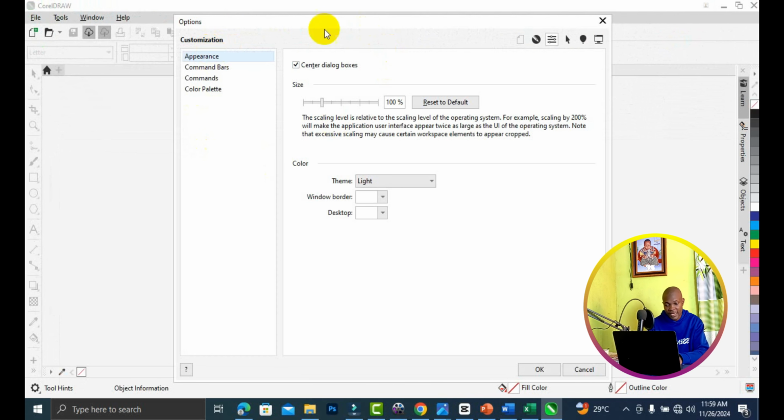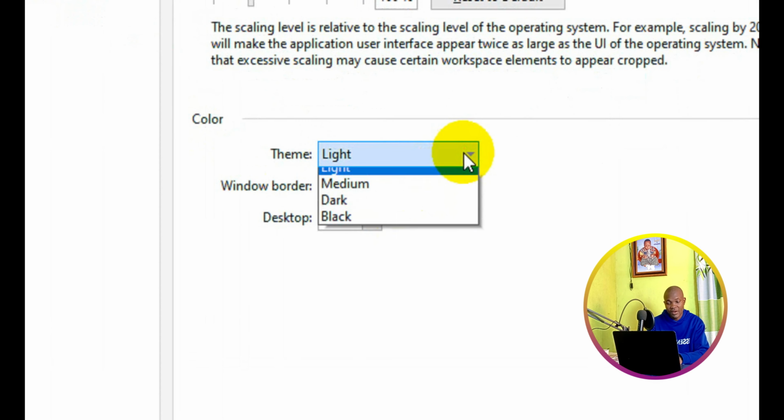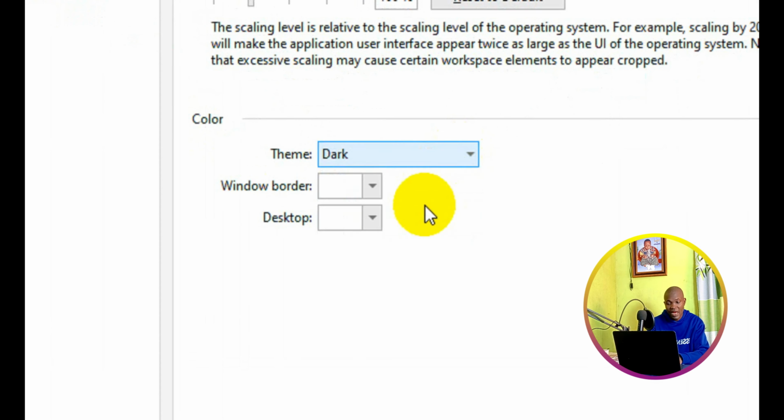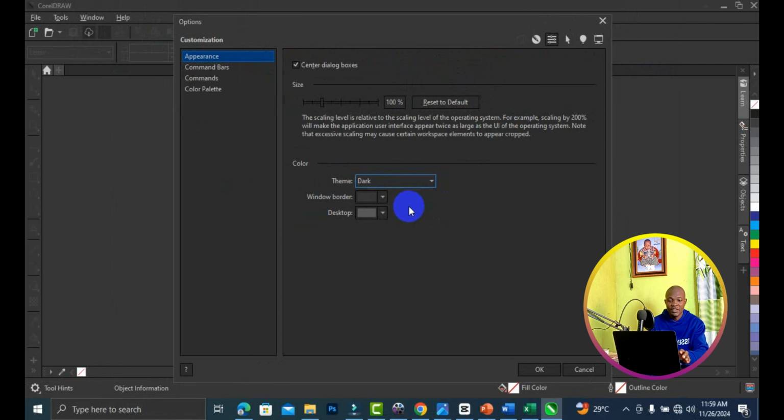Next thing you want to do right here is to simply navigate to Theme right here. Under the theme, you can click on here and then simply switch to dark. And in a few seconds, everything changes to dark mode, just like what you see right here.